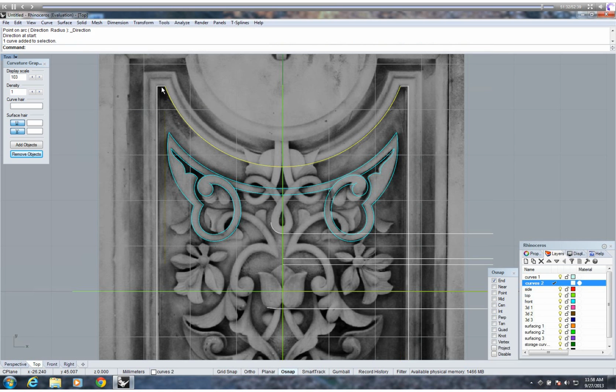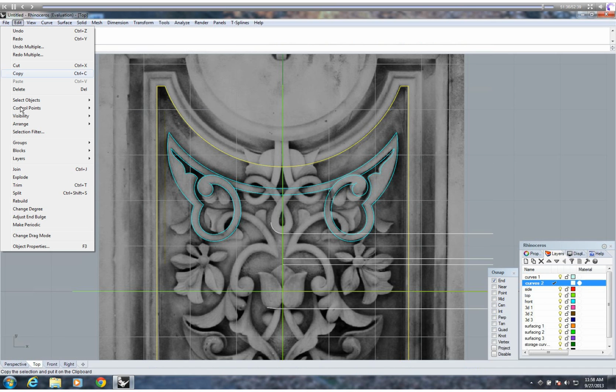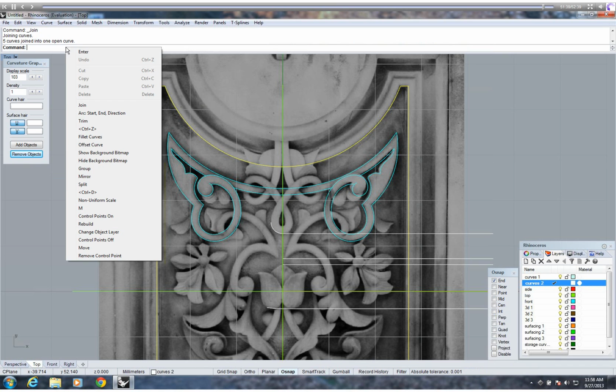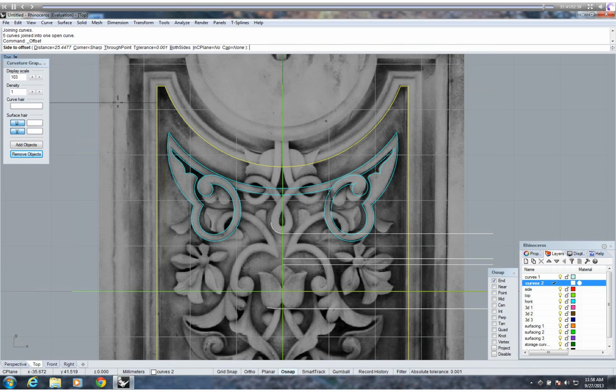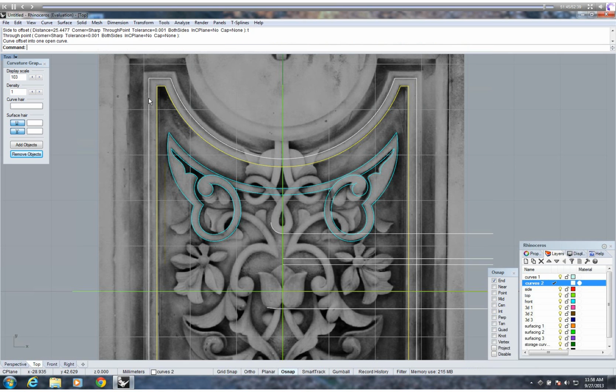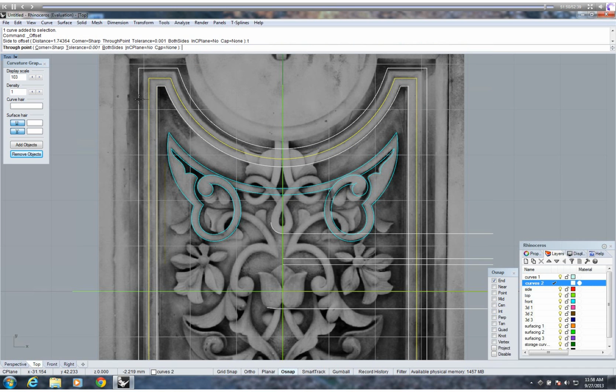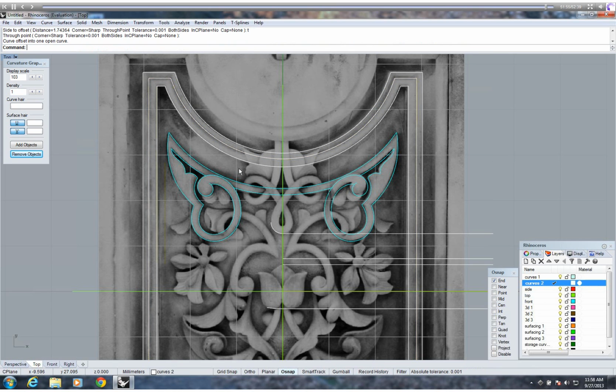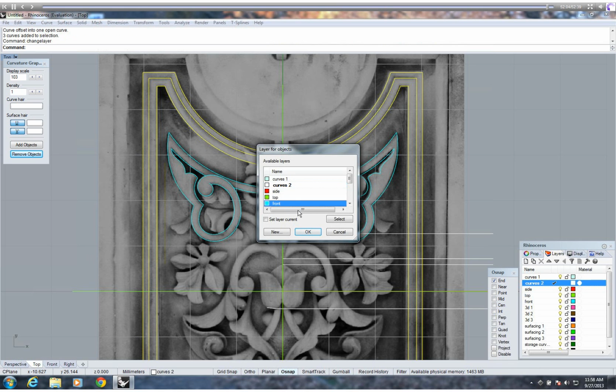Okay. I want to join these together. And then we're going to offset, through point. Grab that fresh offset curve, offset again, through point. Use a crossing selection, dragging from lower right to upper left, touching those curves. That will select them all. Change them to the finished curve layer.